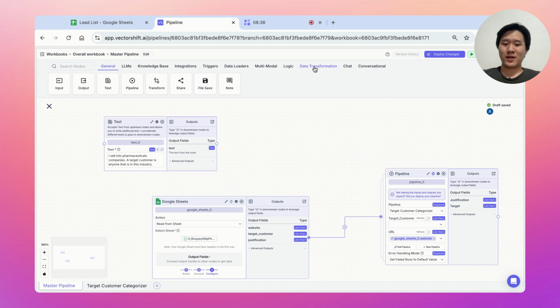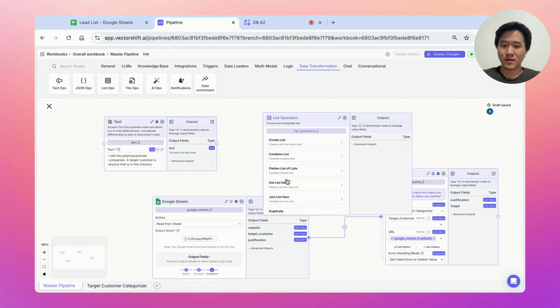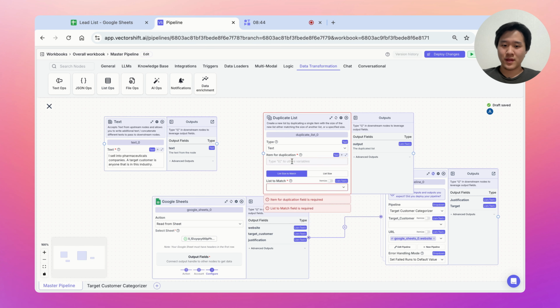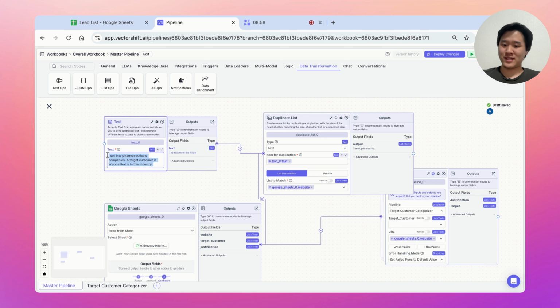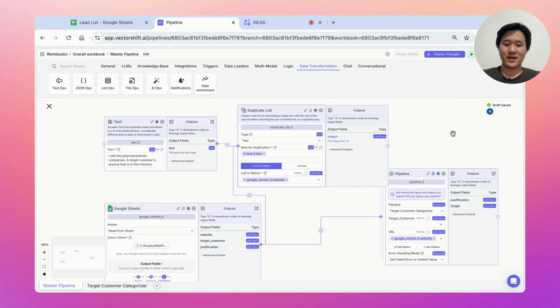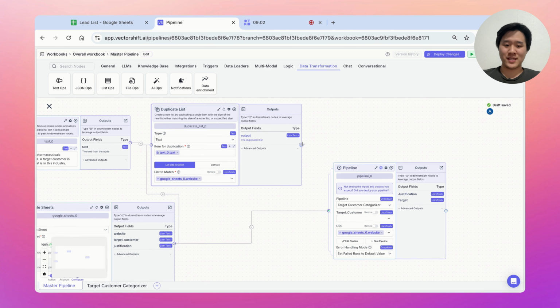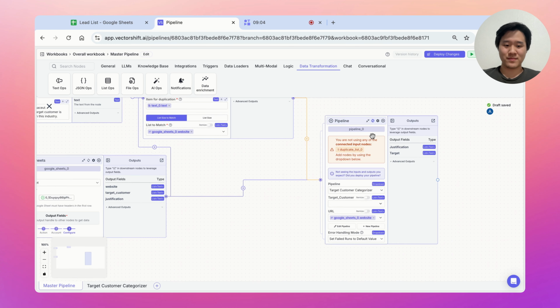So to do that, I'm going to use a duplicate node. I'm going to duplicate this text the same amount of times as the Google Sheets. So this is going to produce a list of size 4 with each item in the list being the same text. And now I'm going to be able to pass this in to this pipeline node.